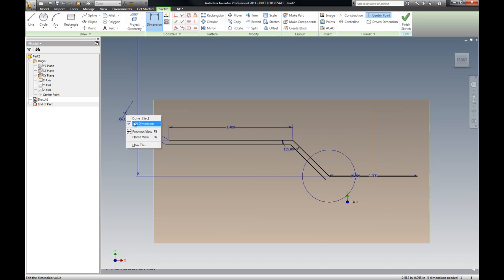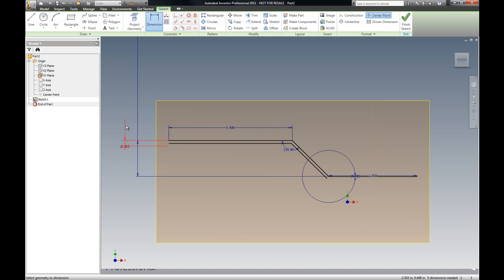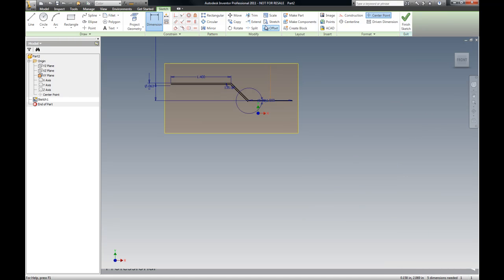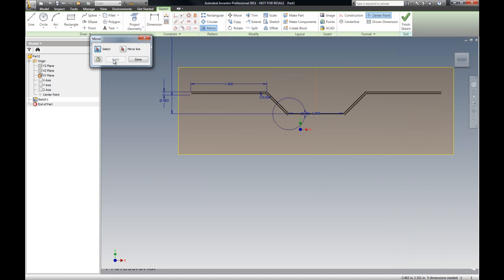Okay, and you notice it flipped up there, so I'm going to come back down here and grab this, and pick in the center here a little bit, see if that'll help it. Right click, linear dimension. Okay, 0.0625. There we go. Excellent. Okay, and then I'm going to do a mirror. I'm going to pick my geometry. Okay, I'm going to pick my mirror line and hit apply, and there it is.